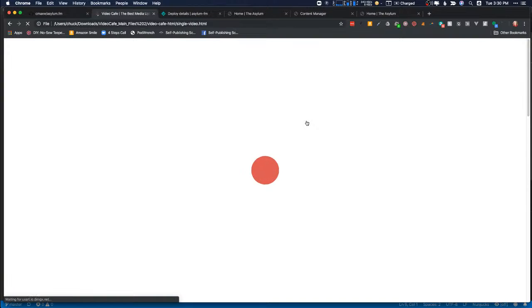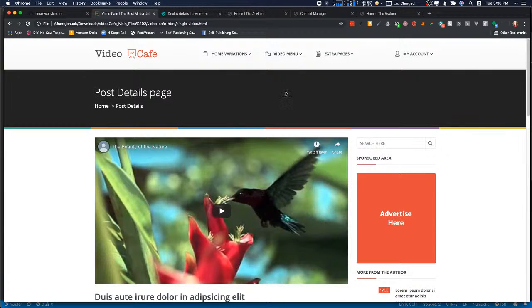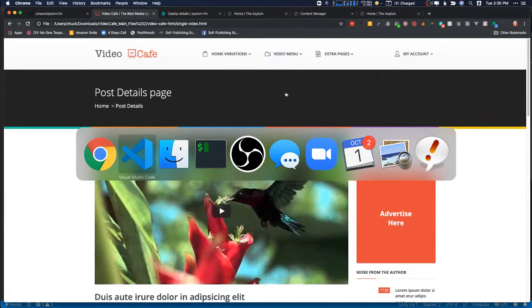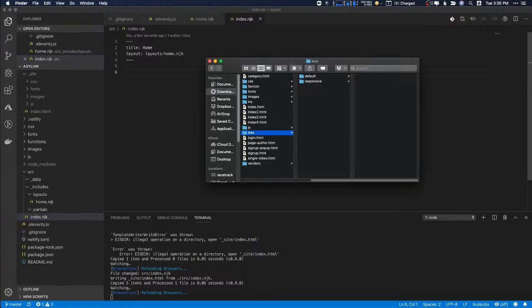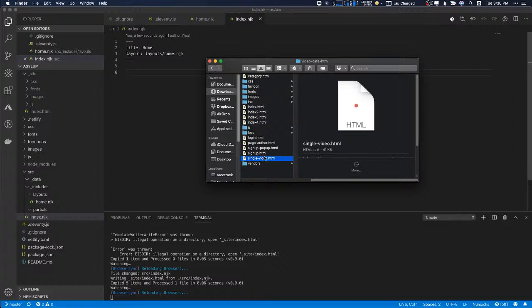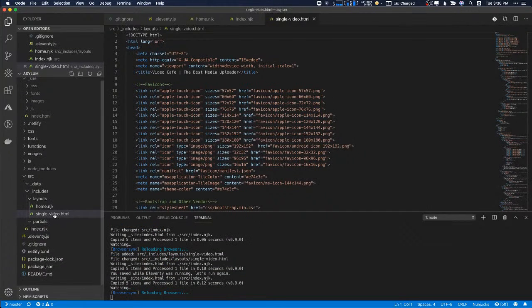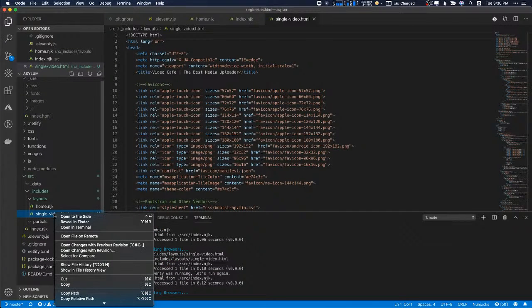So let's go to the single video page, though, and we're going to copy this over as well. So we need to come in here. We'll open the File Explorer. Single video. So we're going to drop this in here as well, and we're going to put it in our includes layouts. And I'm just going to call it the post. Rename.